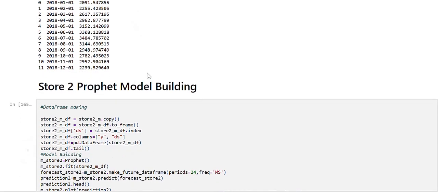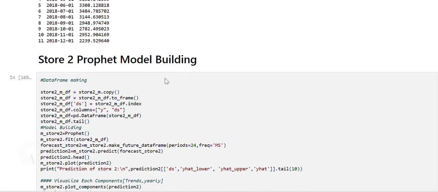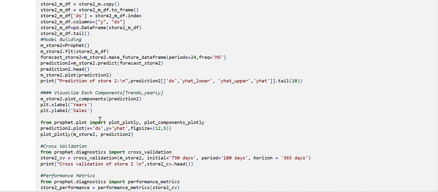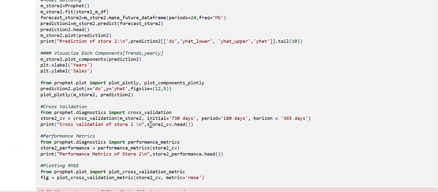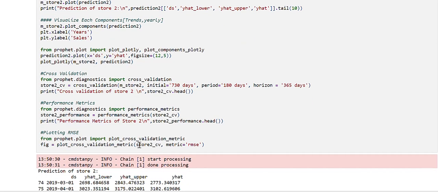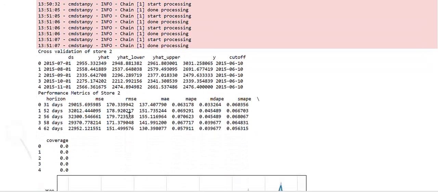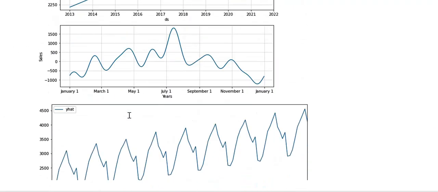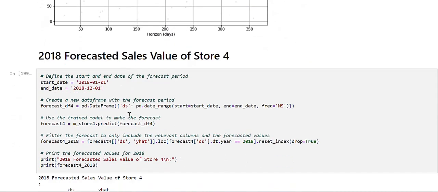And next is the store 2 FB Prophet model. The same thing, we are going to make the prediction, then we did the plotting of the components, then did the cross validation, performance metrics plotting, and performance metrics printing. So all these things are done for every store, 1 to, sorry, store 10. The FB Prophet model is also built.